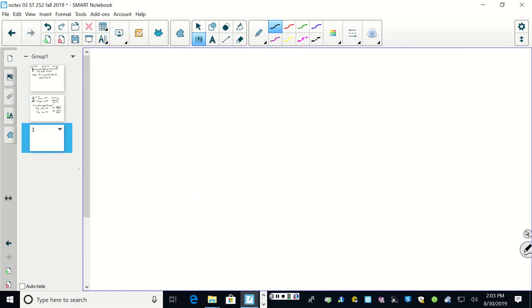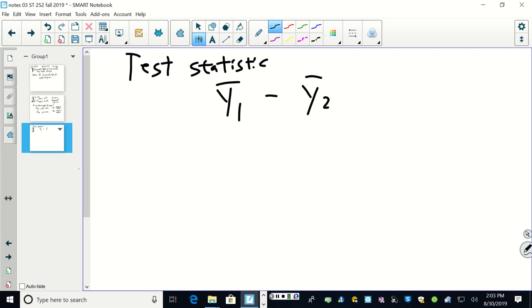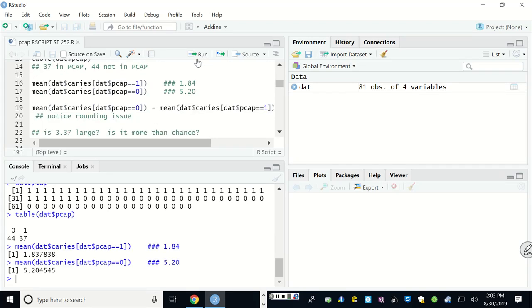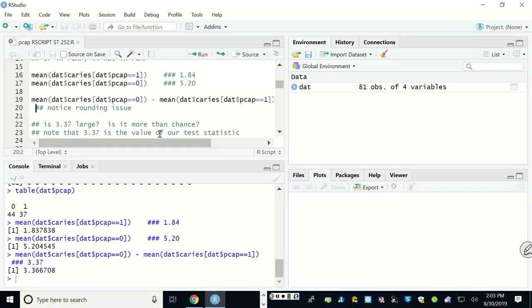Right? So we compute a test statistic. We can compute the average for the first group and the average for the second group, and we'll take the difference, and that will be our statistic. The value we get in PCAP, take the mean of the first group and the mean of the second group. We get that. The difference of those is about 3.37.